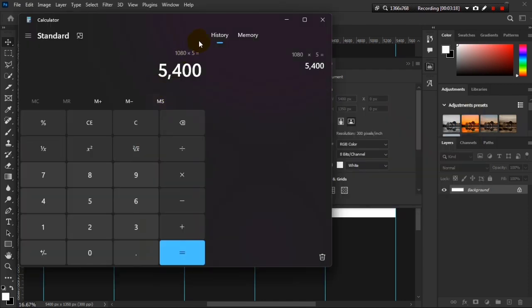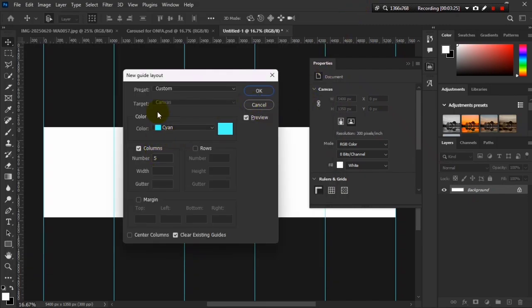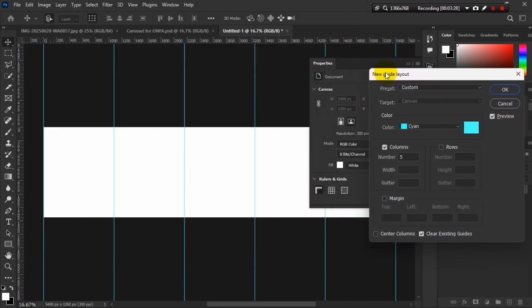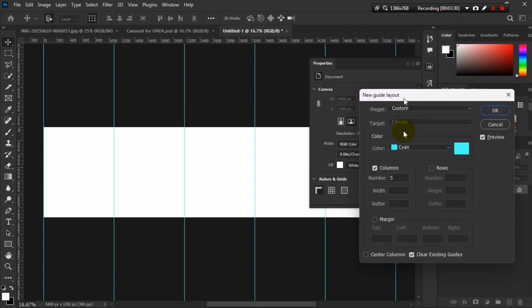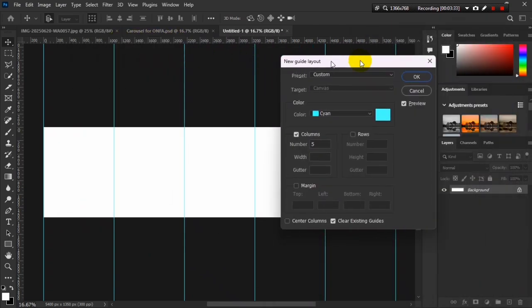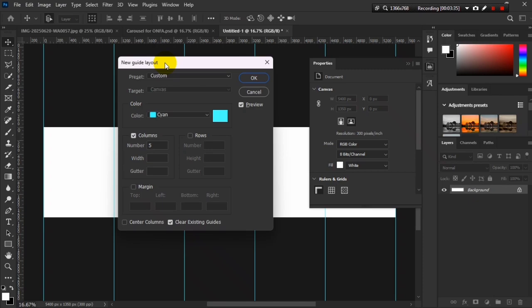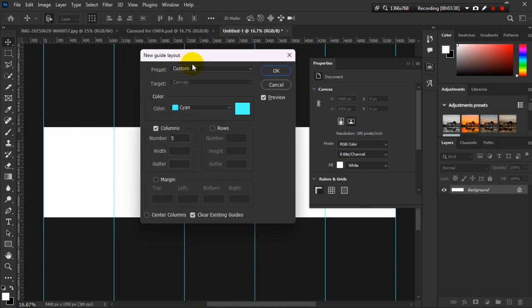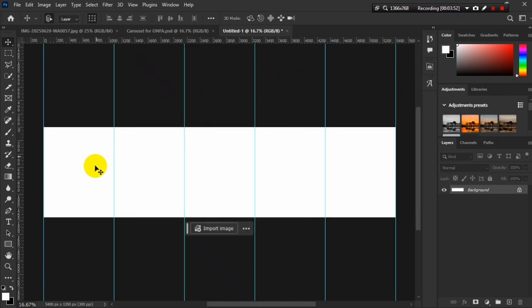Now you know I said that this one was 1080 times 5 here. So I'm going to change my column. You know how a row goes from left to right, and a column goes from up to down. So the number of columns I'm having here is 5. If I'm designing a carousel of 7 slides, the number of my columns will be 7. So it will automatically create this guide. Then I can leave this color this way. I click on OK. Once I click on OK, I start my design.